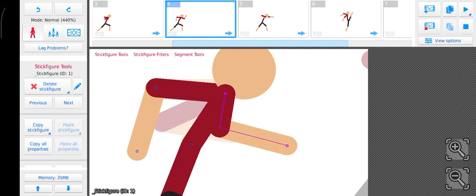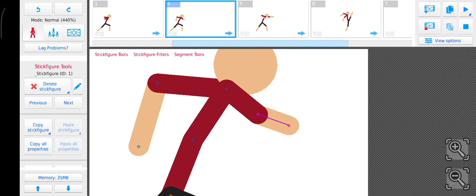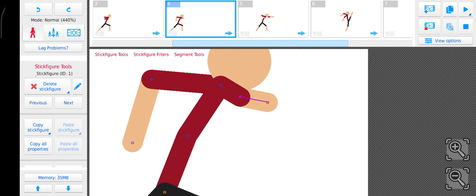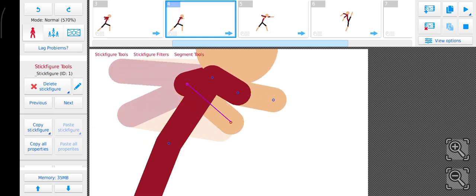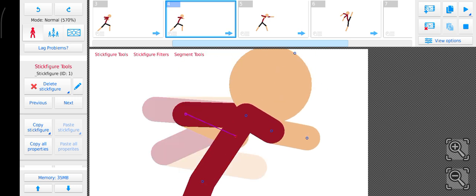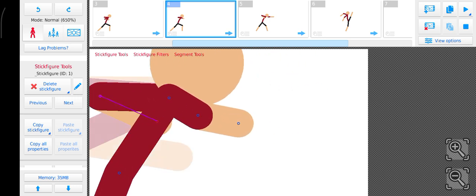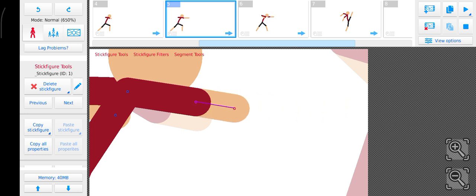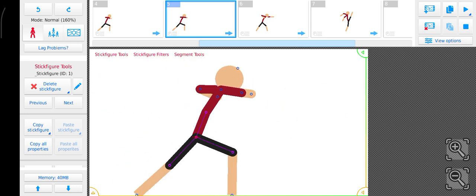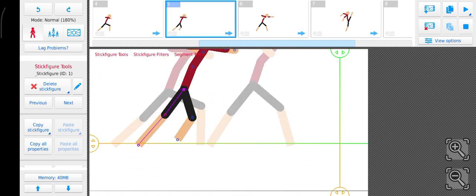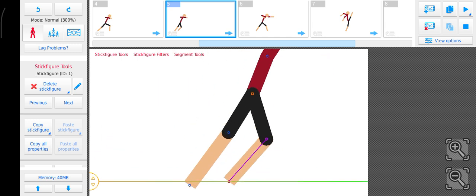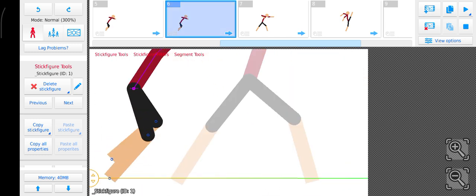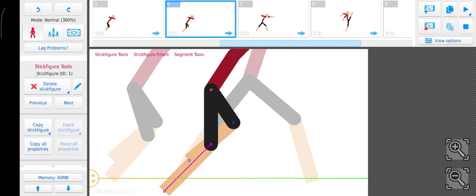Boom. Now my stick figure is coming for the punch. So I'm going to animate that punch. Going to extend his arm. Going to make him go forward a little. Then I'll make a stance.